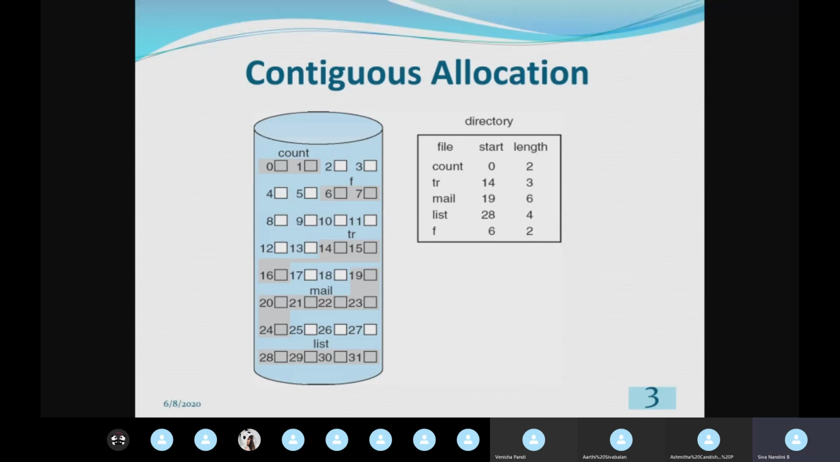Next, we have another file in the directory, mail. This mail file starts at the 19th block and it has length 6. From the 19th block, we need 6 blocks for this file mail: 19, 20, 21, 22, 23, 24. Like this, the mail file is allocated. Similarly, the rest of the files, list and f, can be allocated in a continuous manner.